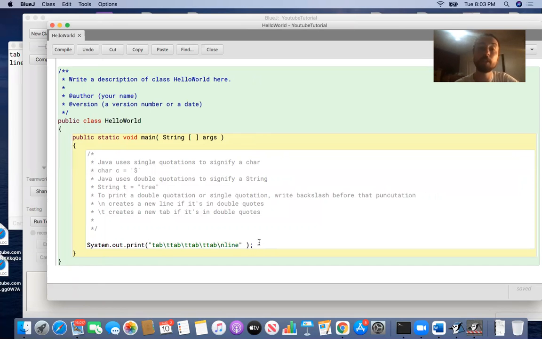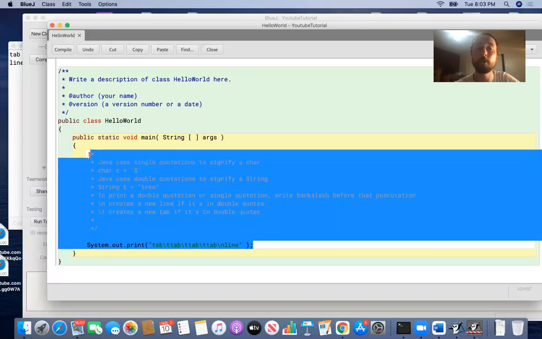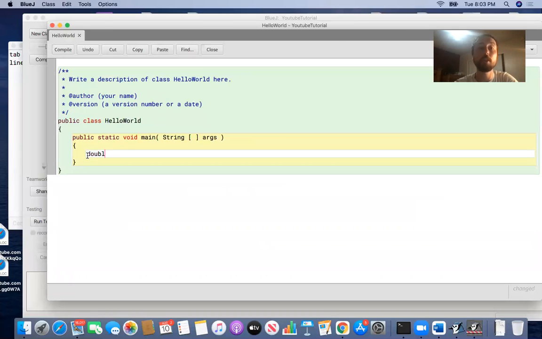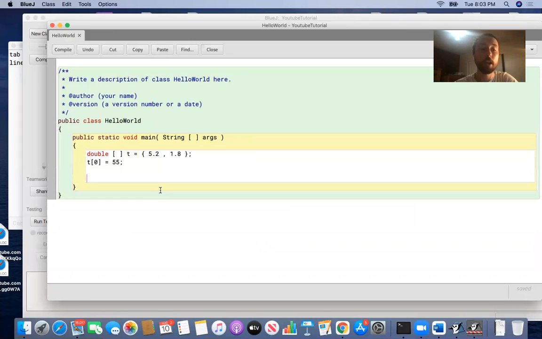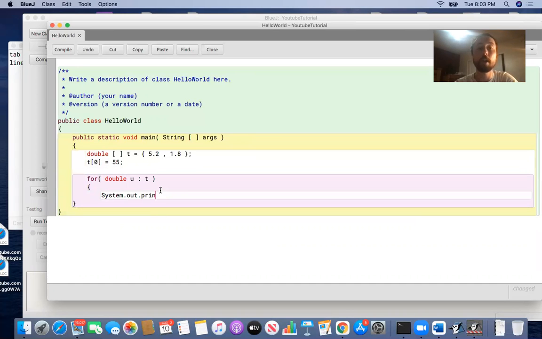In the second half of this video, I want to go ahead and talk about an array of arrays, so a 2-dimensional array. So we're already familiar with one-dimensional arrays, right? So we could have a one-dimensional array that honestly just stores 2 values, right? So this would be a one-dimensional array of floating point numbers, and then we can go ahead and change one of the values, right? So we could say t of 0 is 55, and then we could say for u in t, system.out.println of u.